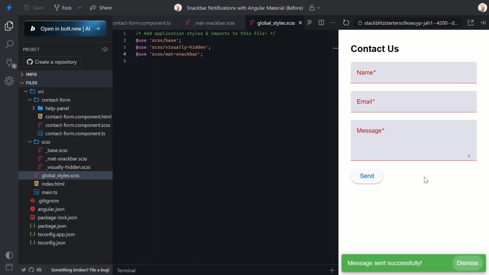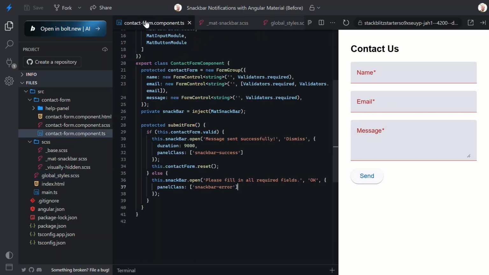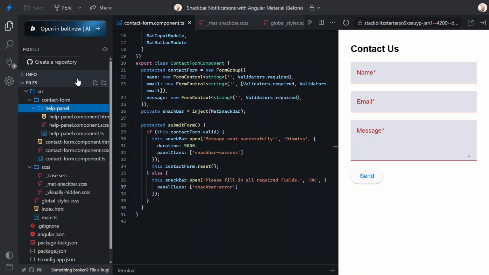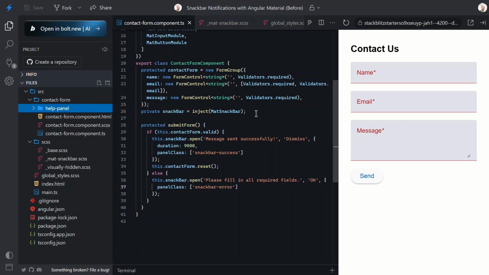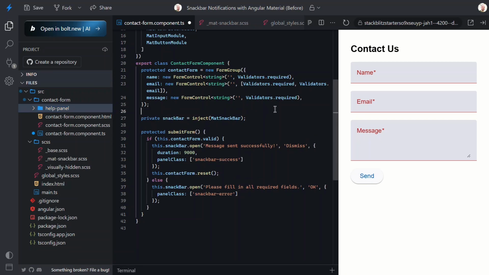Now, what if we want to do something more interesting when the action button is clicked? Like, instead of just dismissing the error, what if we showed a help panel? Well, we can customize that behavior too. I've already created a help panel component. What we want to do is conditionally display this panel when the user clicks the action button in the error snack bar. To do this, first I'll add a showHelpPanel signal to control visibility and initialize it to false.